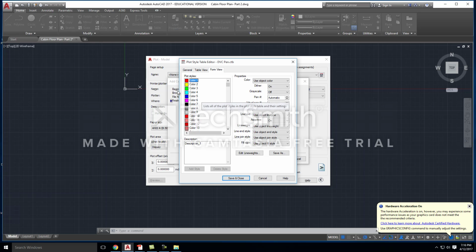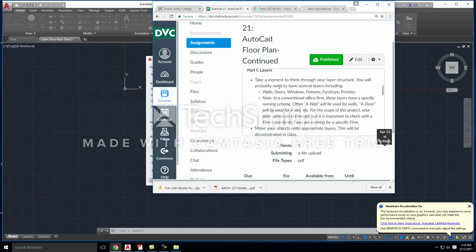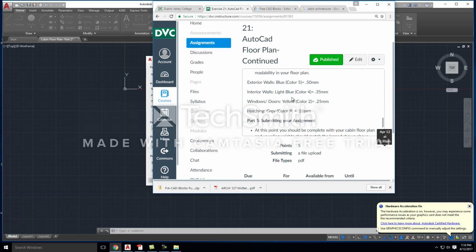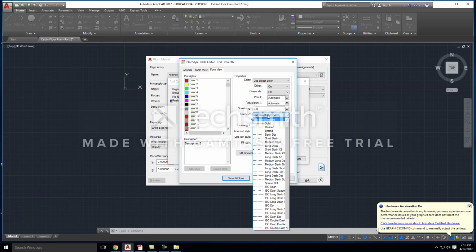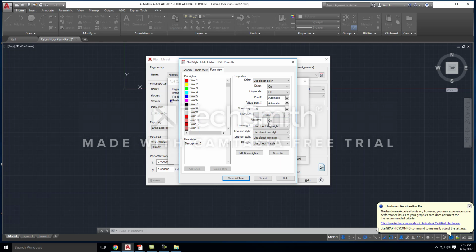All right, so I'm going to do just a few of these, as these are the colors that we've used in our project. And I've given all of the different line types on our exercise 21. So for example, our exterior walls, or our blue color 5, is going to be equivalent to 0.5 millimeters. All right, so if I click on color number 5, which is blue, I can go over here and change this to a solid line, okay?